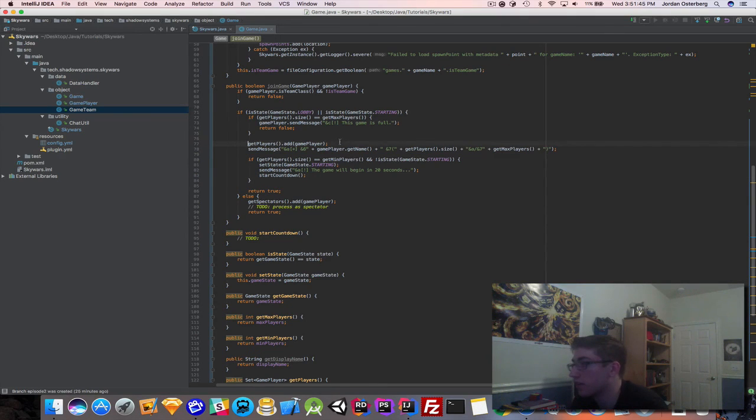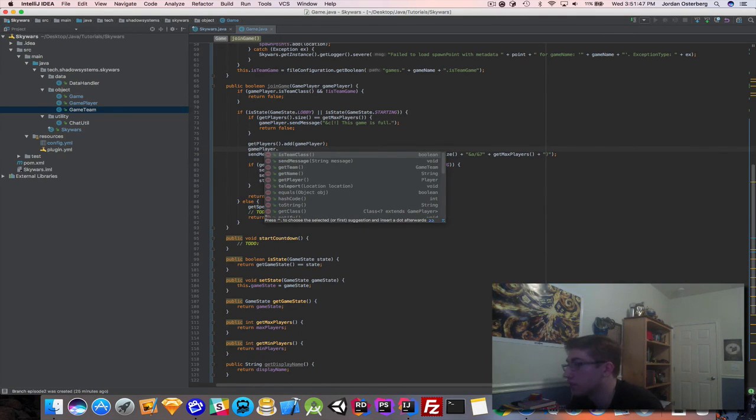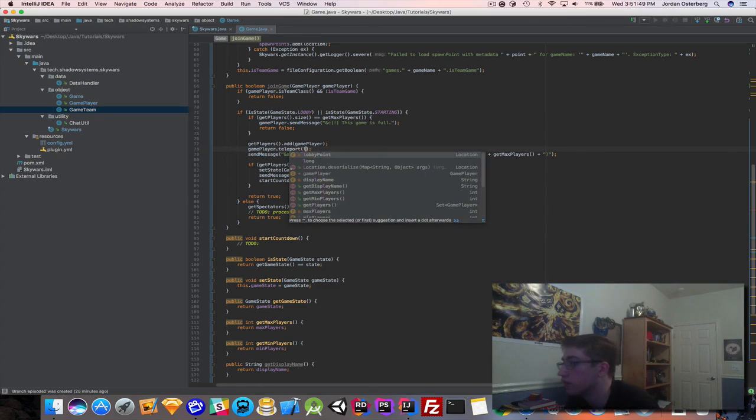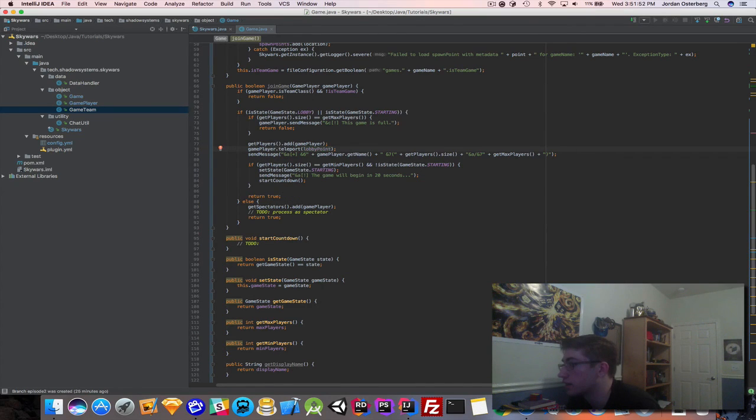We need to say game player dot teleport to lobby point, actually. That's not what we want. We want to say is state lobby, and we want to do a question mark. I'll explain what this is in a second for people unfamiliar. Then we want to say lobby point. Otherwise, no, for now. Obviously, that wouldn't actually work.